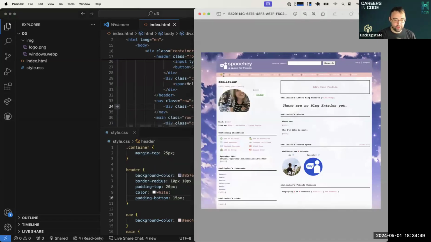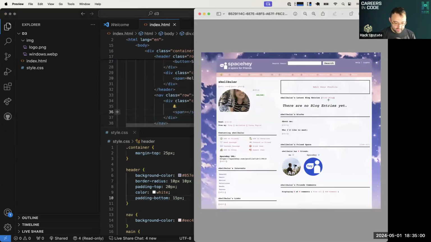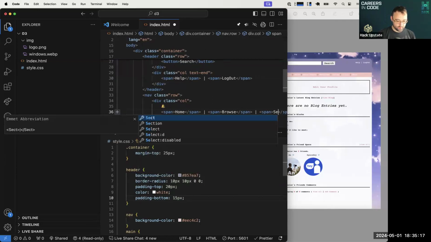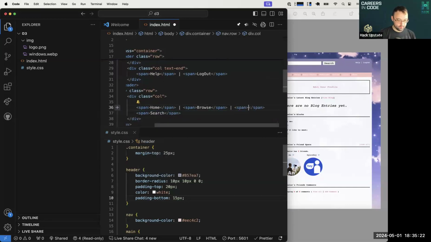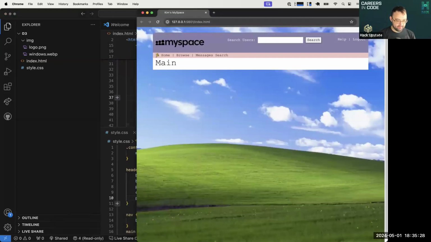And then I am going to separate all of these out with span tags. So this is kind of interesting. I'm going to say, all right, I will do my first span. And it's home, browse, and search. I'm going to say home. I want to make sure I get my spacing right here. Browse. Search, and we'll do one more. Messages. And we have that showing up.